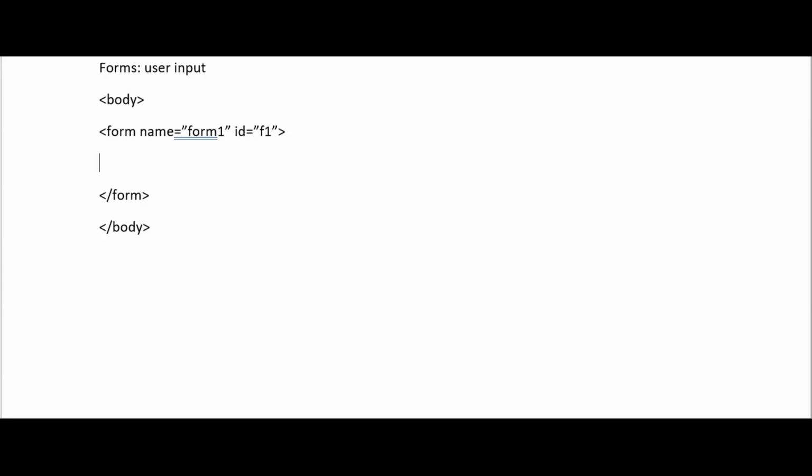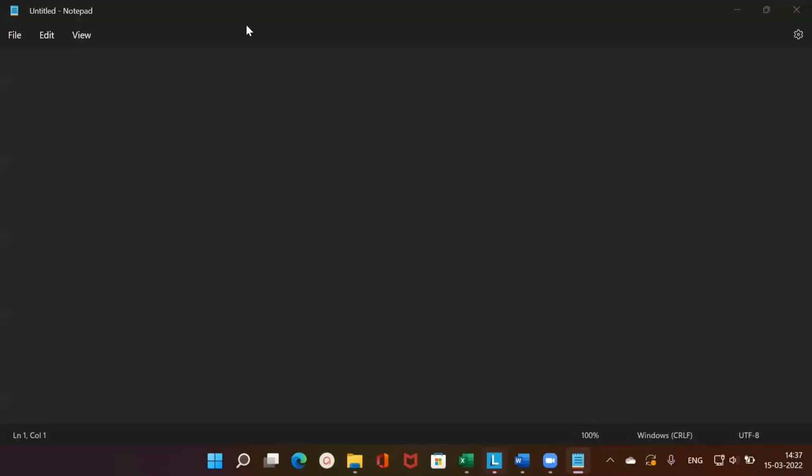So let me go to the notepad. Okay, so let me start giving the skeleton of the HTML document. So I said HTML, and inside the HTML you can also give the head and the title and so on. So let me also do that. Inside the head tag, I'm giving the title.